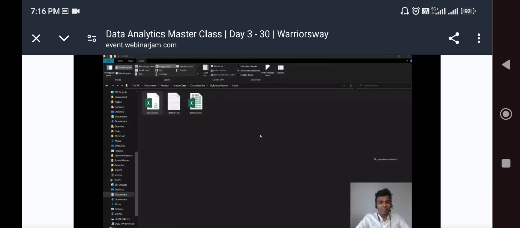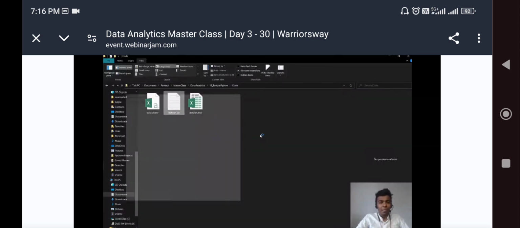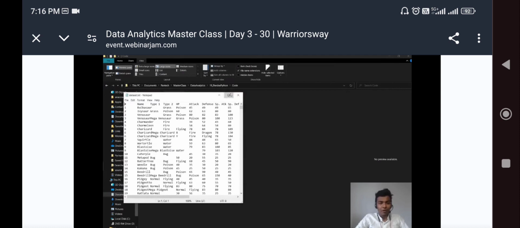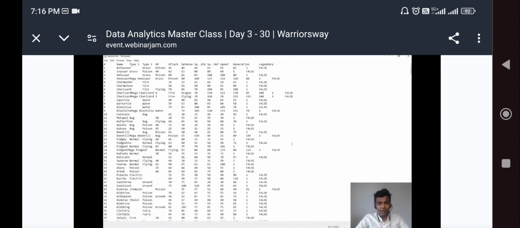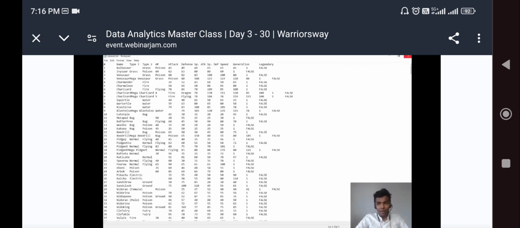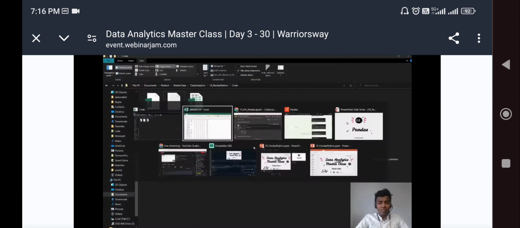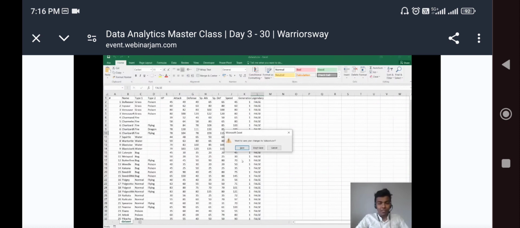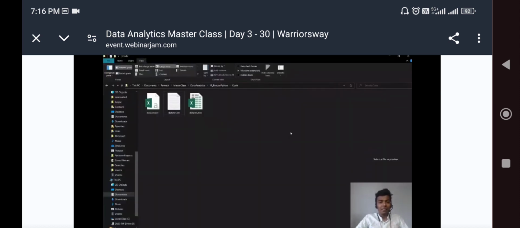This dataset is in the format of dataset.csv, and this one is in the format of a text file, txt. Likewise we have a lot of data. Each and every dataset is going to be the same. The only thing is that the data are in different formats: the same data in CSV, text, and then XLSX file. These are all the files.